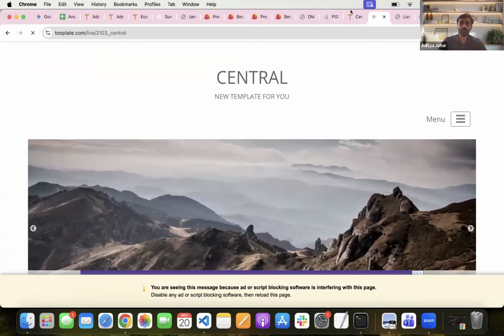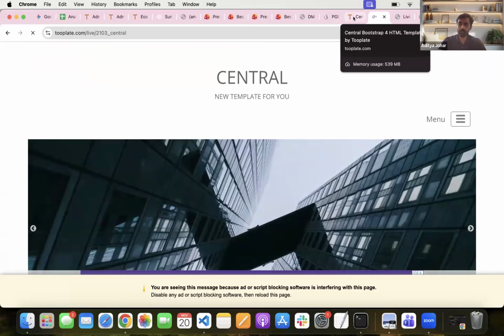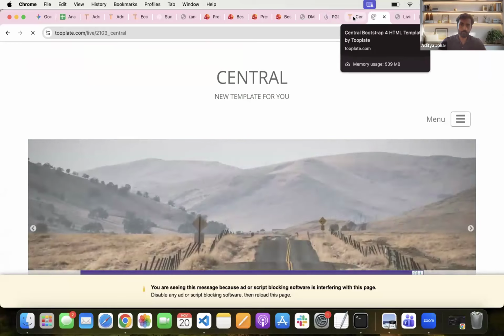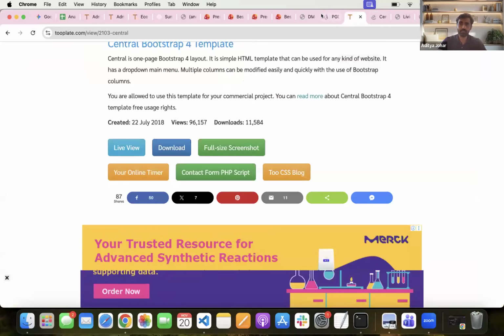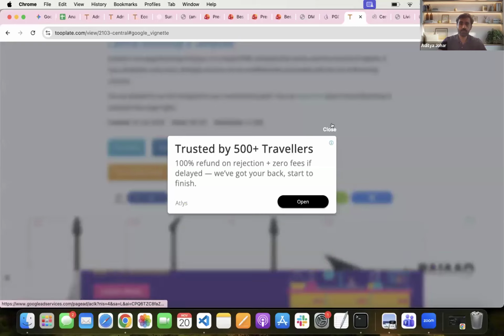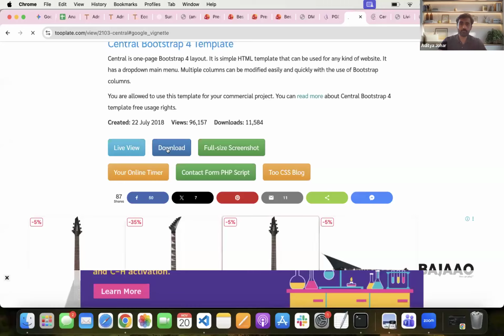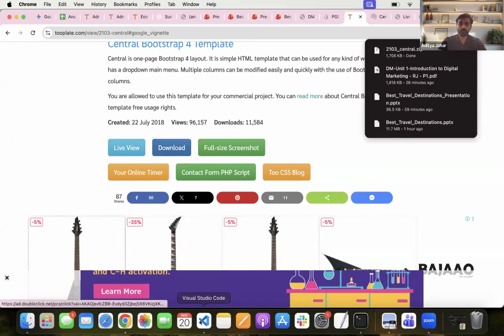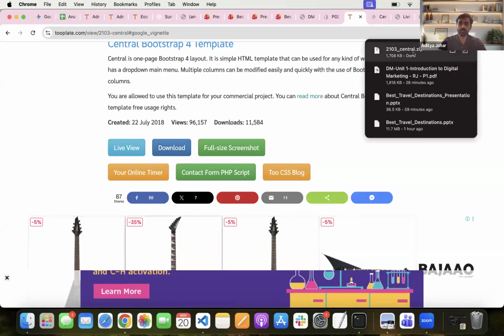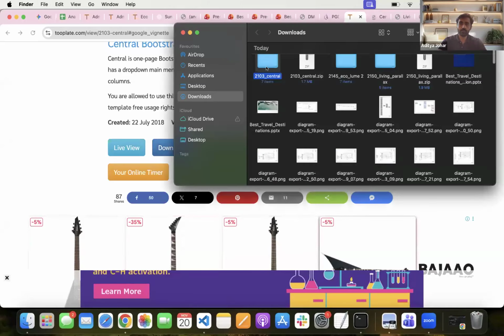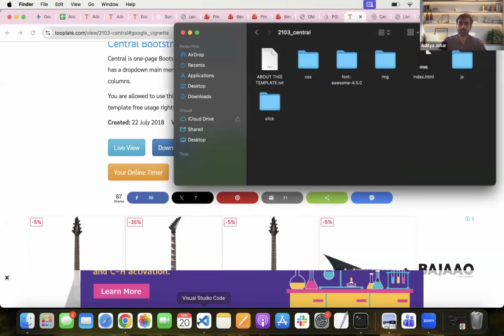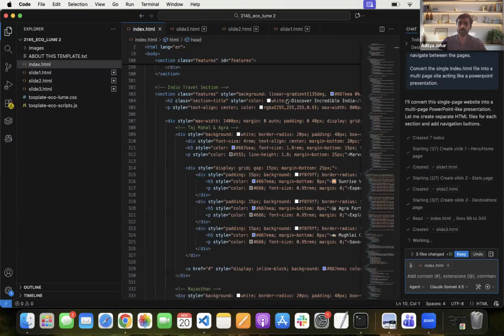Okay, so let's say you wanted to make a website about marketing, for example. Let's say you owned a marketing agency and you wanted to create a website for yourself. Let's download this template. All right, this template is downloaded. And here it is. Let me go back here and let's see.